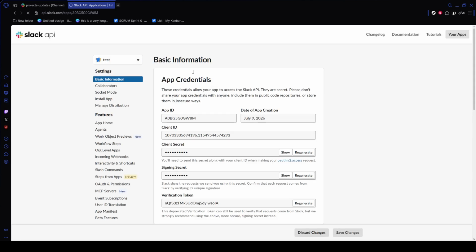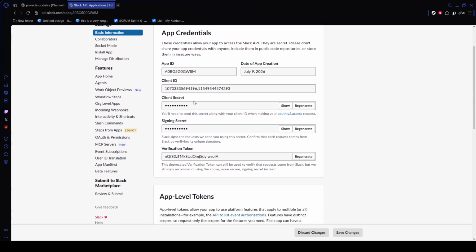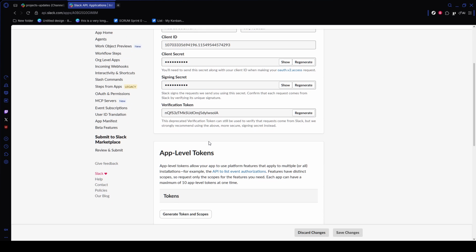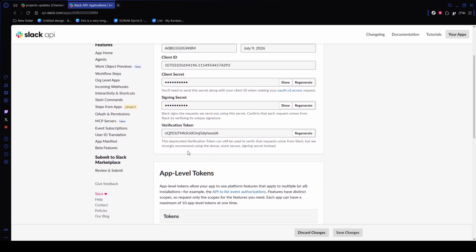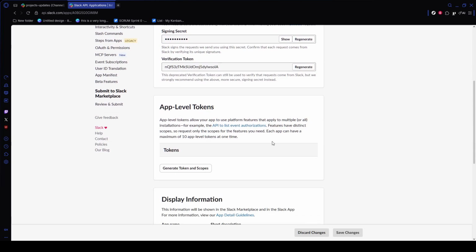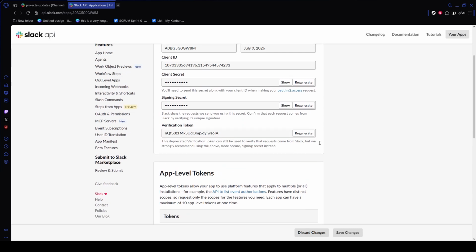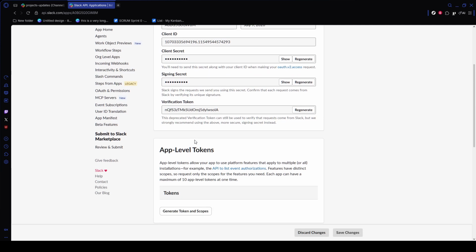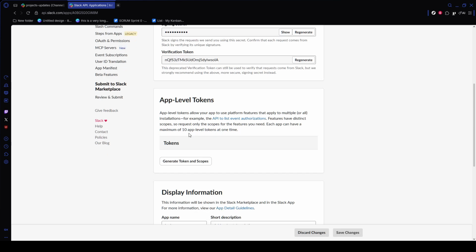Create a new repository secret. For the name, enter SLACK_WEBHOOK_URL exactly in uppercase. Then paste the webhook URL you copied from Slack into the secret value field and save it. Storing it this way is important because it keeps your webhook private and prevents accidental exposure inside your workflow file.